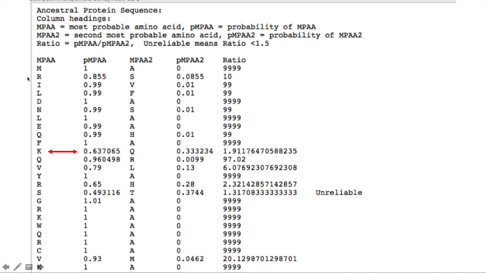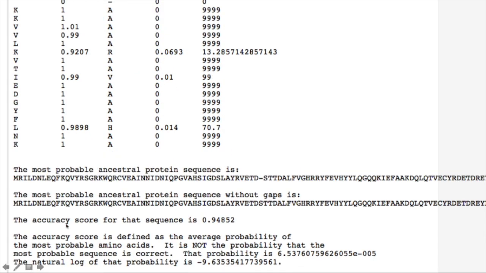So we can get the most probable amino acid sequence by going down that column. And if we scroll all the way to the bottom, that is exactly what we see. The most probable ancestral protein sequence is this, including one position where there's a gap. The most probable ancestral protein sequence without gaps is that. And that's what we're really after this whole time. This is the most probable sequence of the ancestral protein that is the common ancestor of EBGC from E. coli and Salmonella. That's the sequence that we will send off to a manufacturer to have them synthesize the protein for us so that we can compare its properties with the properties of existing proteins.